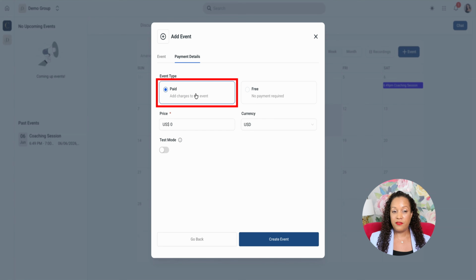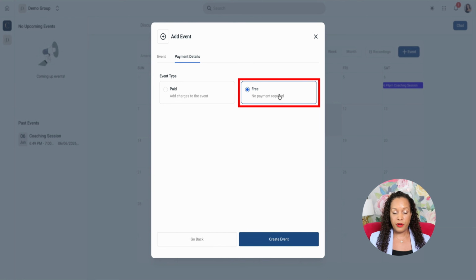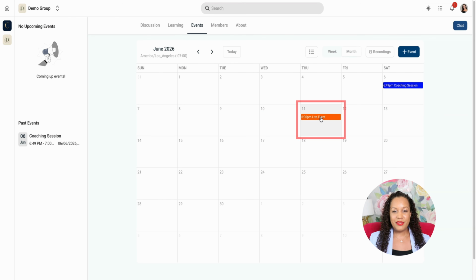So if you have an event where there's a fee involved, go ahead and select paid and then enter in the price point and the currency. You can then create the event. If it's a free event, click on the free option here, no payment required, and then create your event. Here you'll see that we have an event created right here on the events tab.